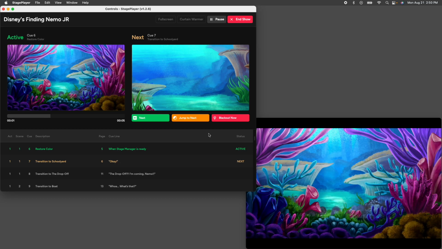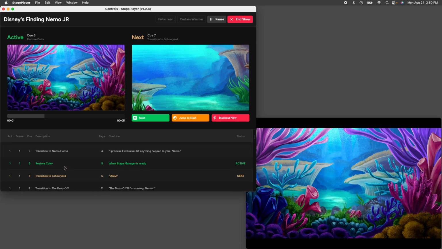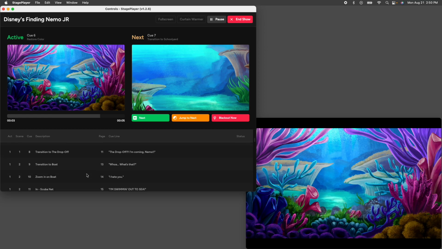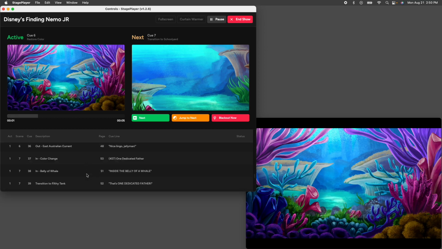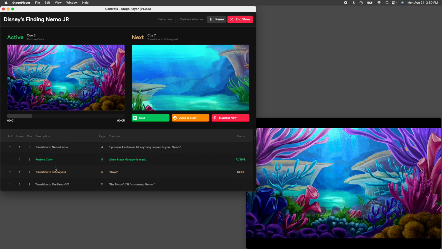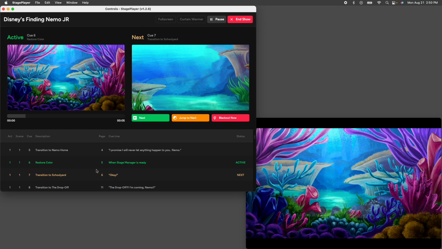So these are some of your options to go to the next cue. Down here, you may notice we have our cue sheet. This has everything listed, all the information your operator needs to correctly call the show. The cue sheet has every single cue listed in the whole show, and it's color-coded. So if we go back up, the cue that is active, that is currently playing, is color-coded in green, and the one that is up next is color-coded in yellow.